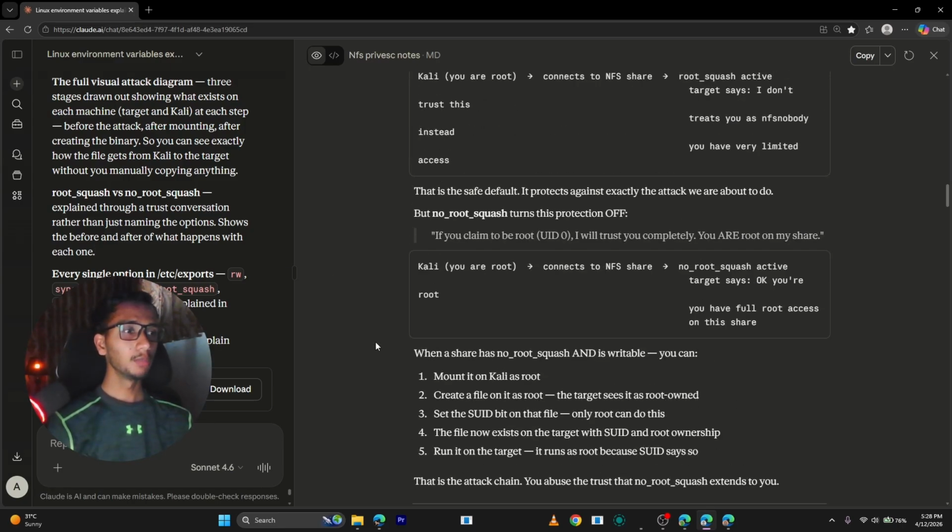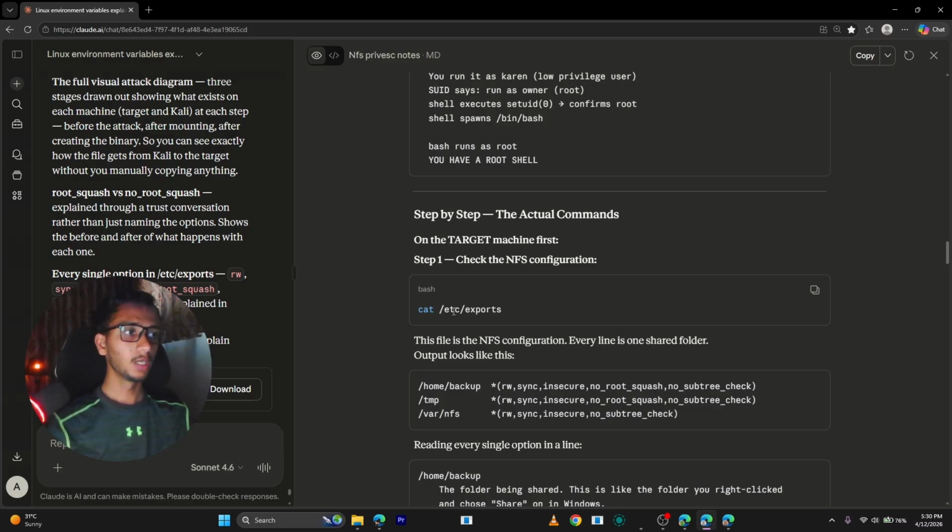Now what we will be doing is finding the share folders on the victim machine. We will find out if no_root_squash is enabled on any share folder, and whether it has the right permissions or not. So we'll be running this command to find out which folders are being shared over the network.